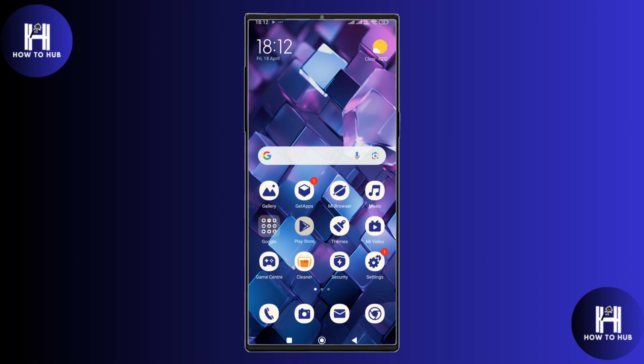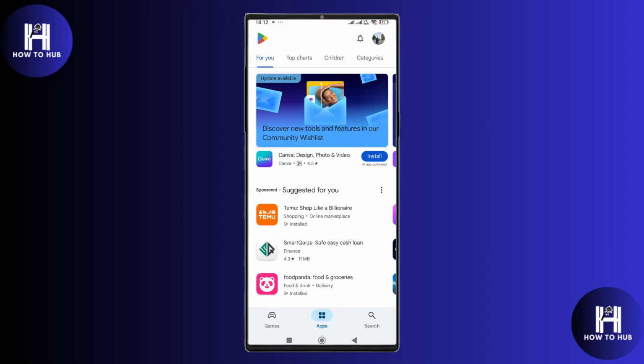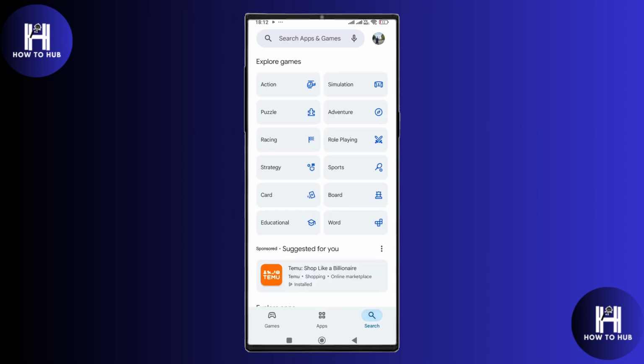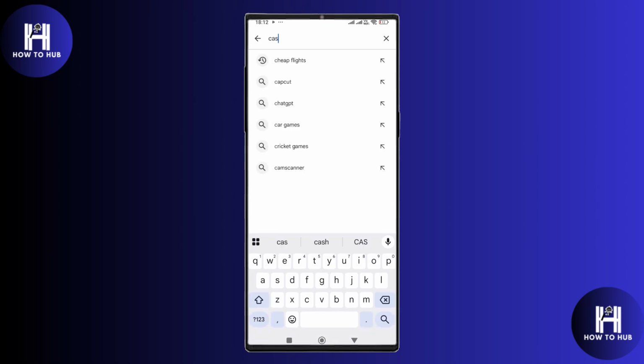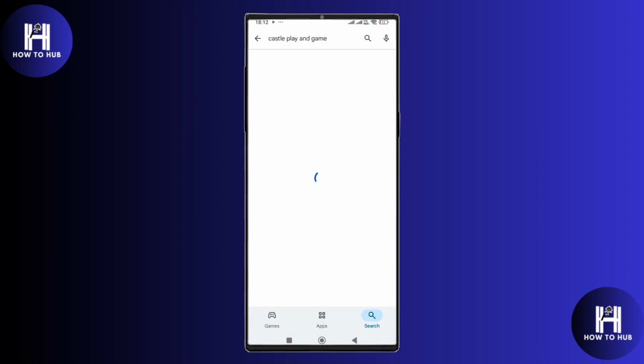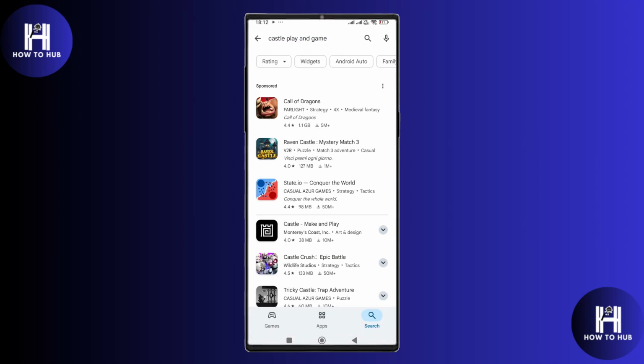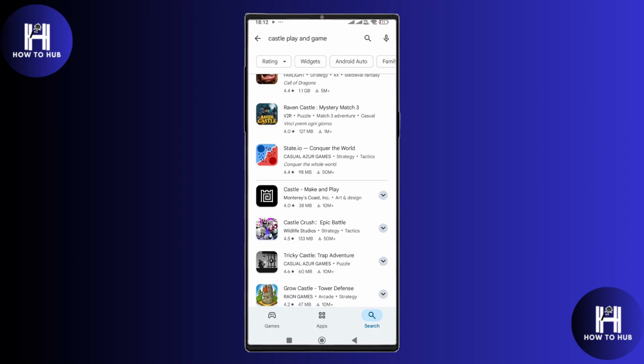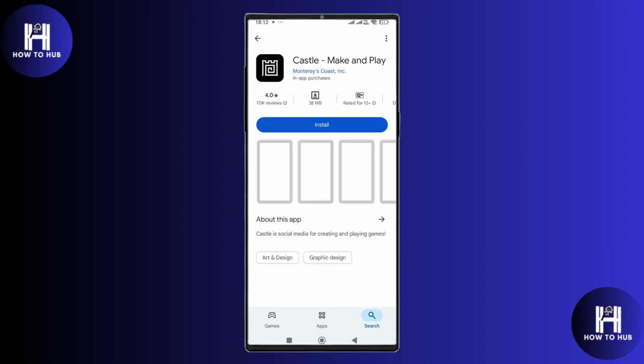First, go ahead and open the Play Store if you're using an Android phone, or open the App Store if you're on an iPhone. Now, tap on the search bar at the top of the screen. Type in Castle, just like that. From the search results, look for the one that says Castle, Make and Play. It should be one of the top results. Once you find it, tap on it to open the app's page.